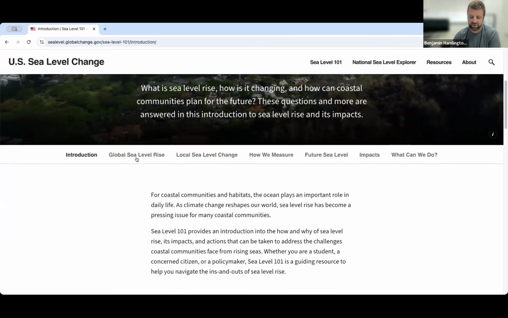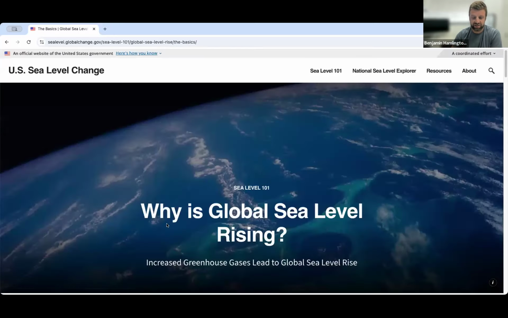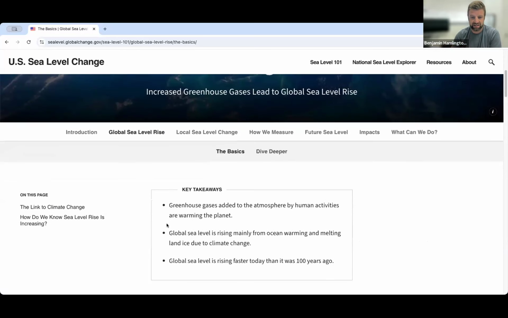So thinking in terms of this global sea level rise, what are the global drivers of sea level rise? How is global warming impacting sea level rise on a global scale? And thinking through exactly how that connects to the changes we're seeing on a global level. From there, we move to more local change. So how does that global process and those global drivers translate to a more local level? How do we measure those changes? So we talked about tide gauges, satellites, a whole host of different observations.